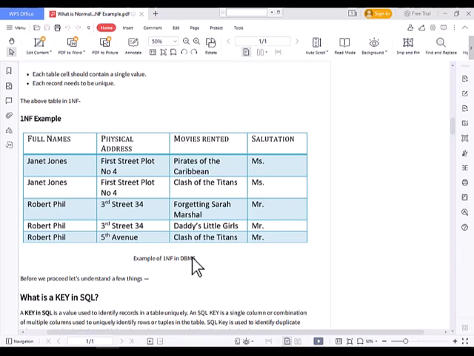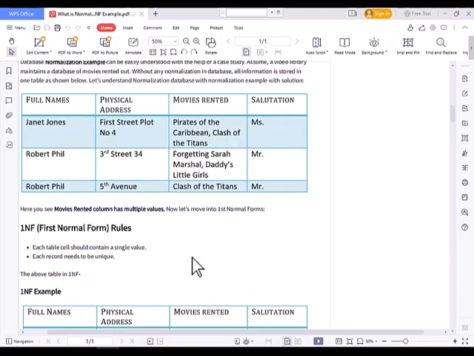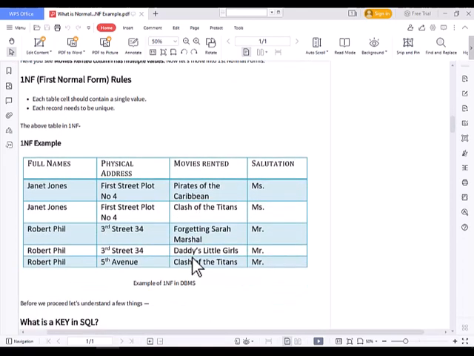Here's the changes in our table. First table is this one. We have full names, physical address, movies rented, salutation. Second table, we have the same elements, but we are now saying each rental has got its own record. So each rental has its own record, and our table is in first normal form. Let's get creating a database and we work with it.